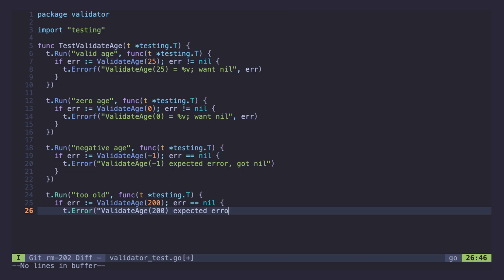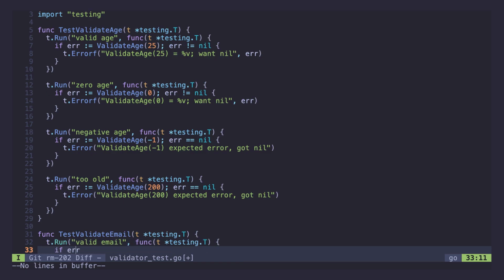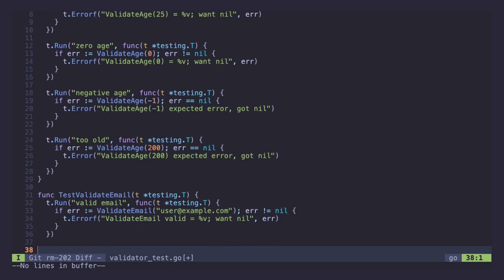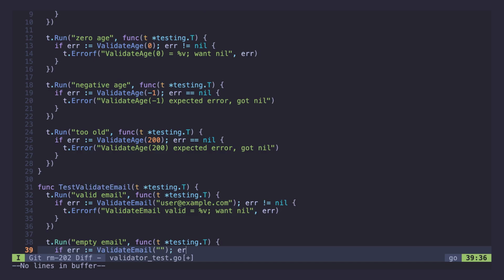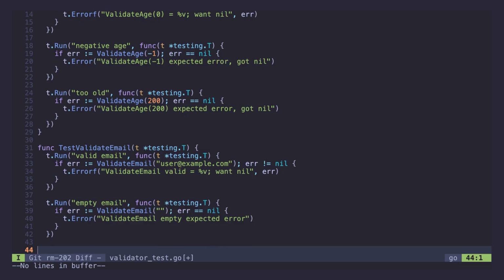Let us review the subtest structure. Notice the hierarchical output. Each subtest shows its parent and name. The -run flag lets you run a specific subtest by name.